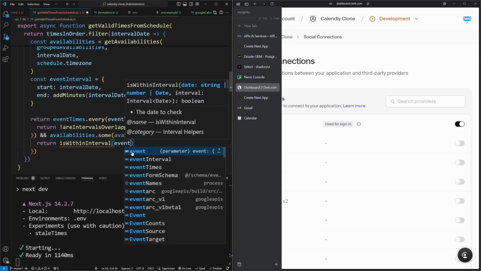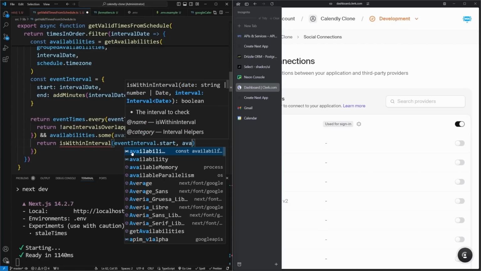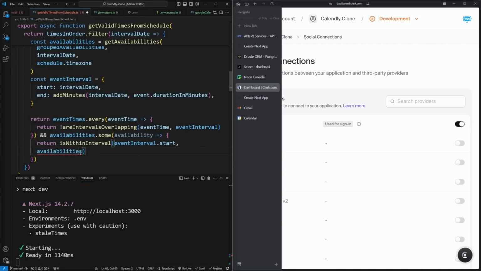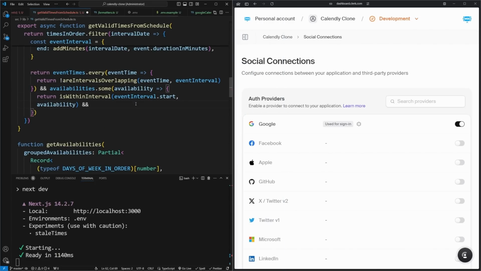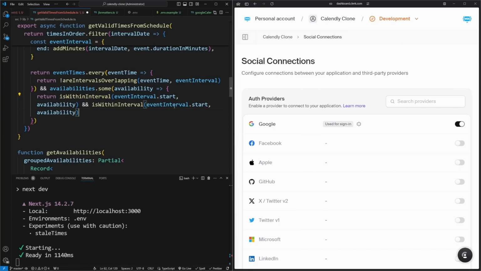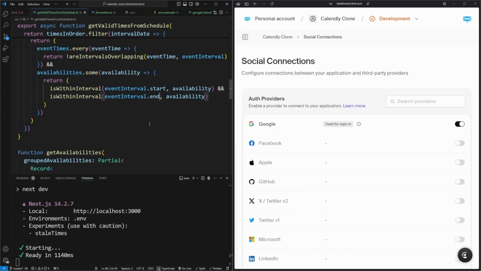So what I can do, event interval dot start and availability. Whoops, availability. There we go. And I want to check to see if it's also within the end time. So put in the end just like that, give that a quick save.